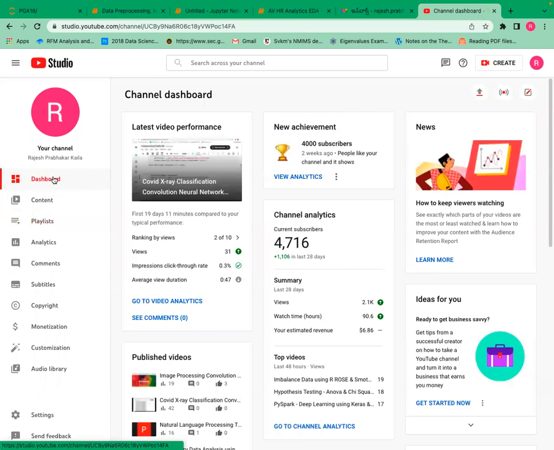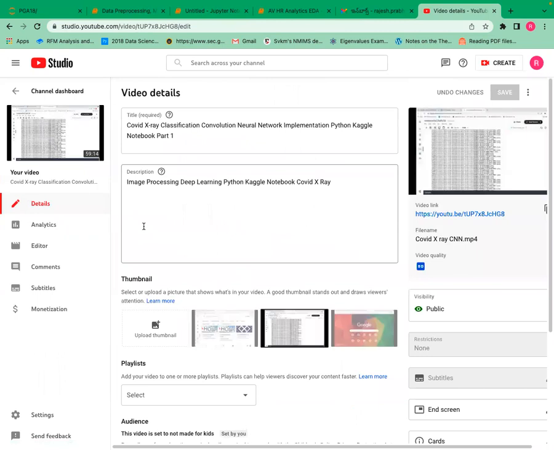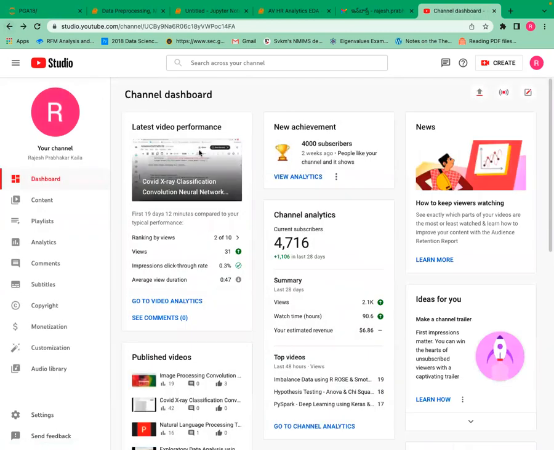Projects are there. What we are doing are all live projects. Most of the videos have live projects on them. So this is like COVID X-ray classification, image processing. We have done it on COVID X-rays, real-time data we have taken, and then the image classification.